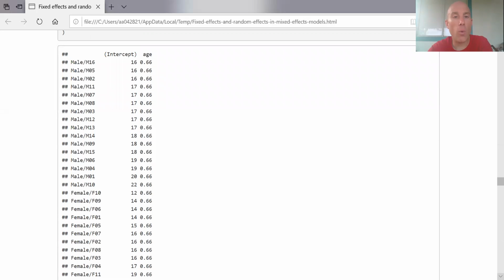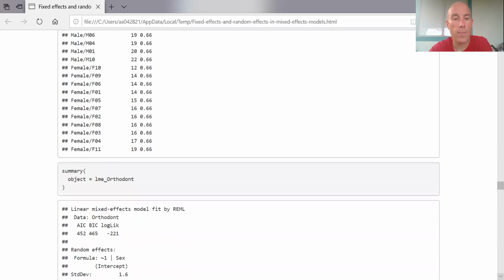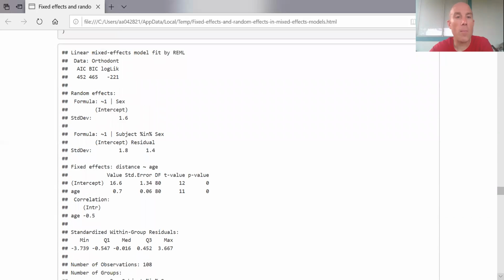And so here are the equations we have for each of these, and we can see how these work out. Now, something about this, when I hit the summary, you can see that this tells me that we're doing subject within sex.